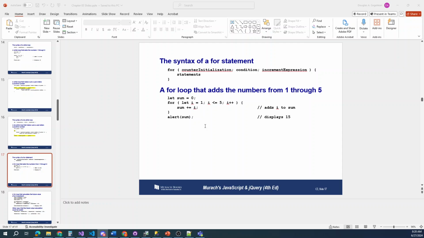Syntax of a for statement: for, and then you have your loop that you go through, the condition for it. The counter initialization is the first thing you check, then the condition, and then you increment the expression, and then you have your statement inside the curly brackets. Again, same thing that we did in C# with for loops.